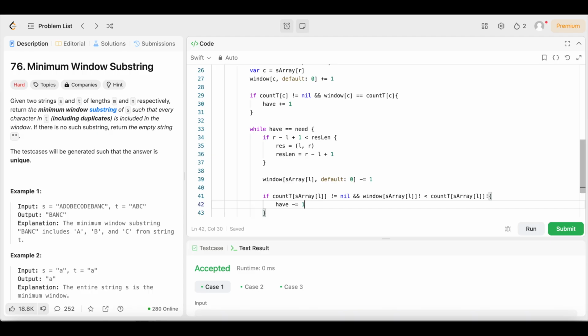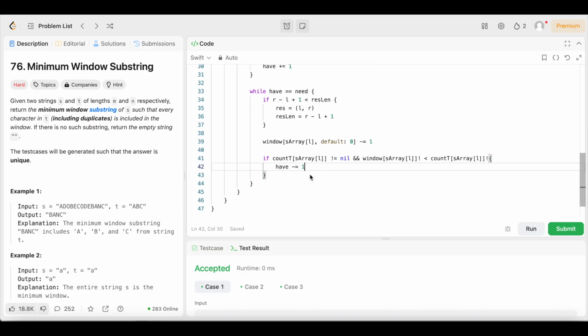Now we need to move the left pointer to the right. So we'll come underneath this, and we're going to do that by saying L plus equals 1. Sorry, y'all. Now, if a valid window was found, we need to return the substring. Otherwise, we can return an empty string.